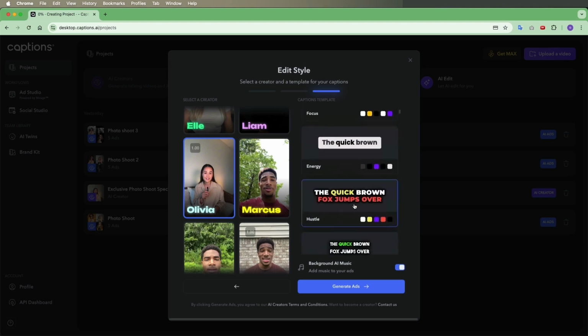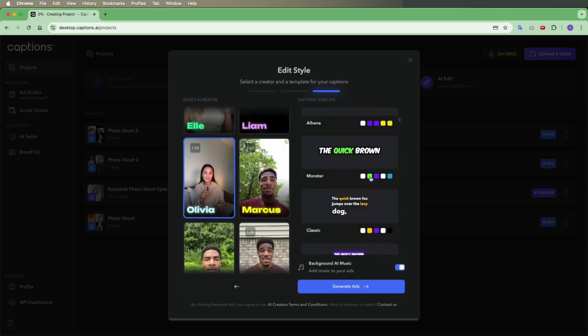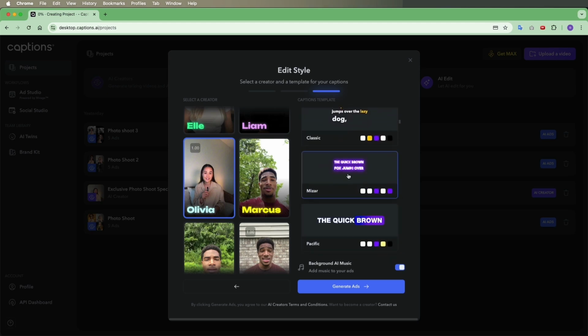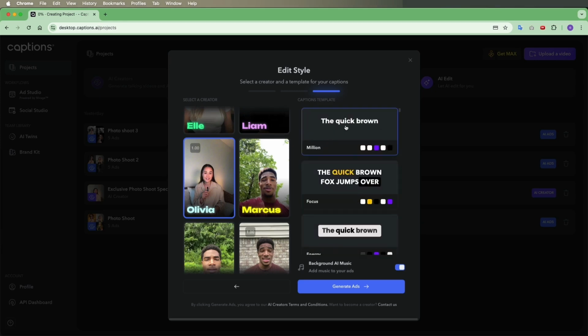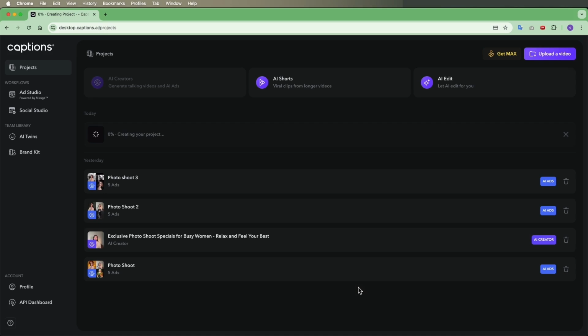And you can also scroll down. There are many different type of caption style you can choose. I'm just going to choose the simplest, the first one. So I'm going to click on generate ads. Super exciting, isn't it? And here you will see this generating your project. This will take a while. You can go ahead to make a coffee, something like that, and come back for it. I will show you when it's ready.